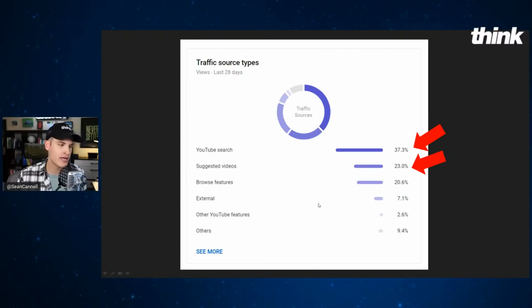Suggested videos are views from suggestions appearing alongside other videos. Browse features is traffic from the homepage and the home screen, the subscription feed, and other browsing features. So again, let me know, what is your biggest traffic source?